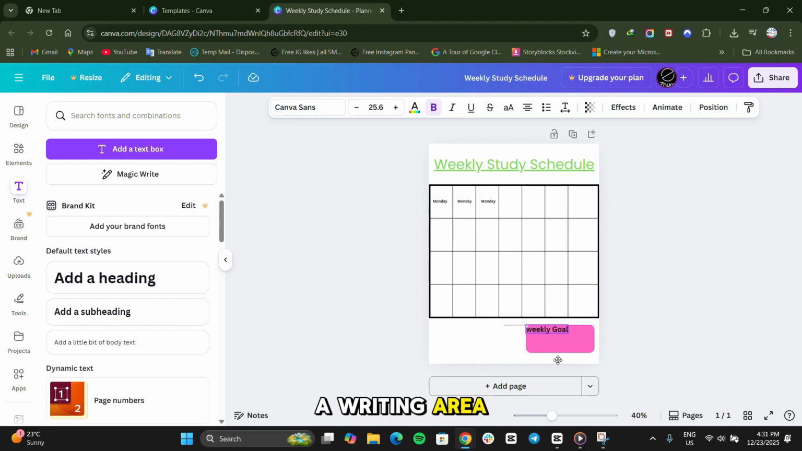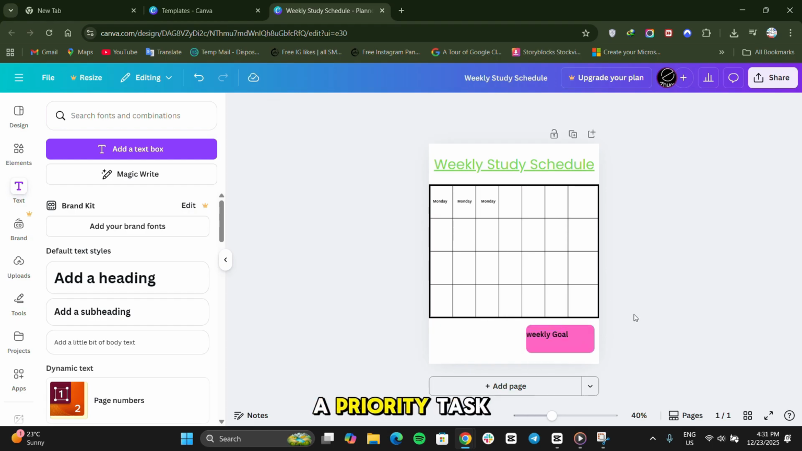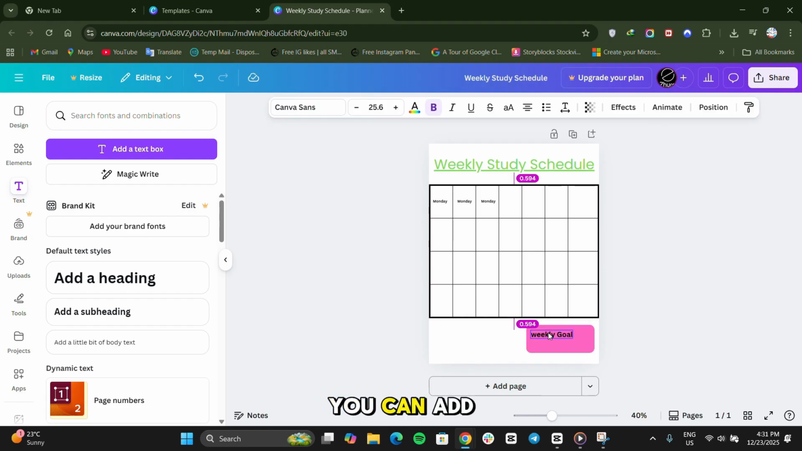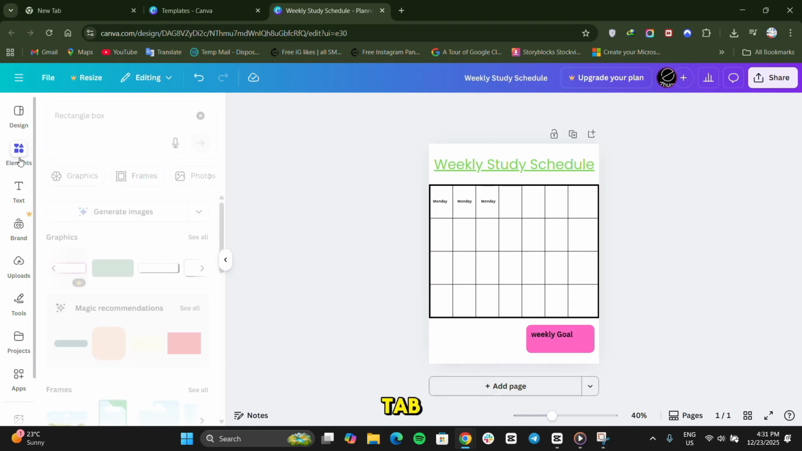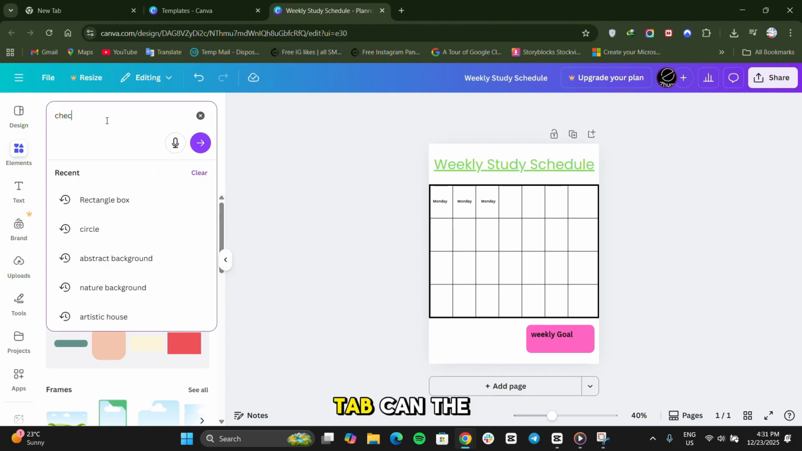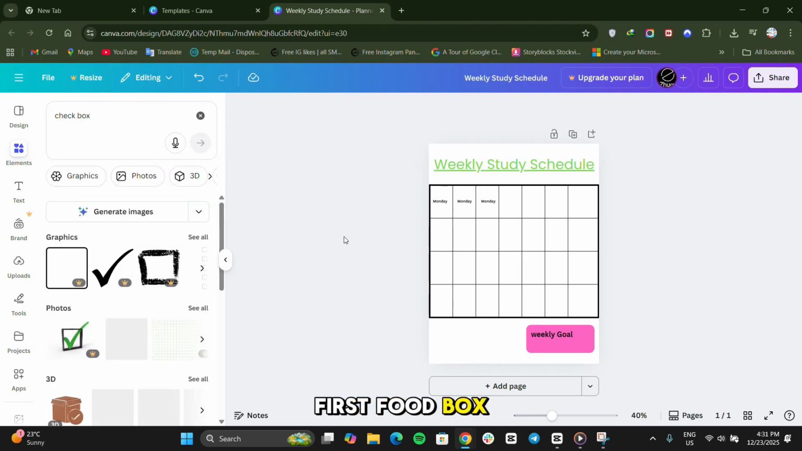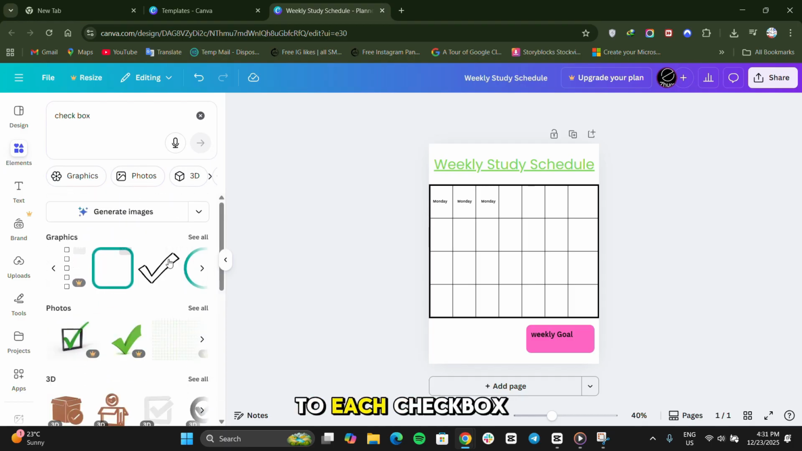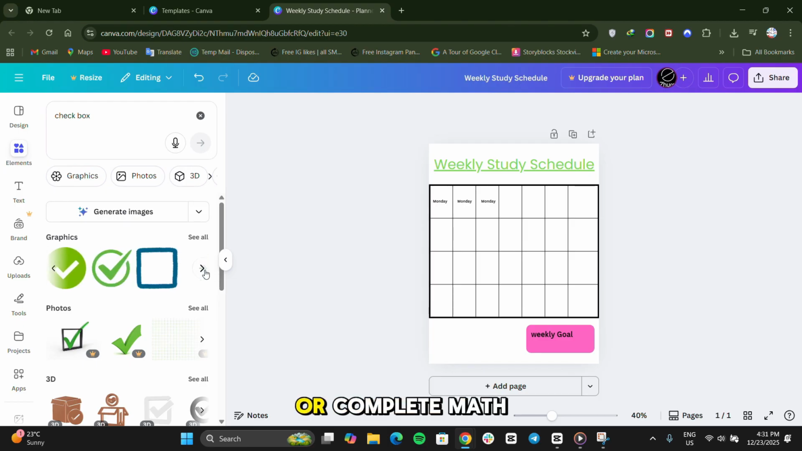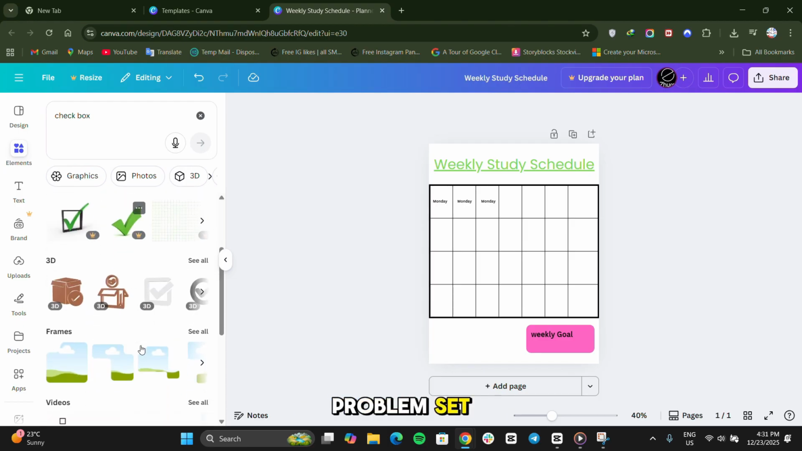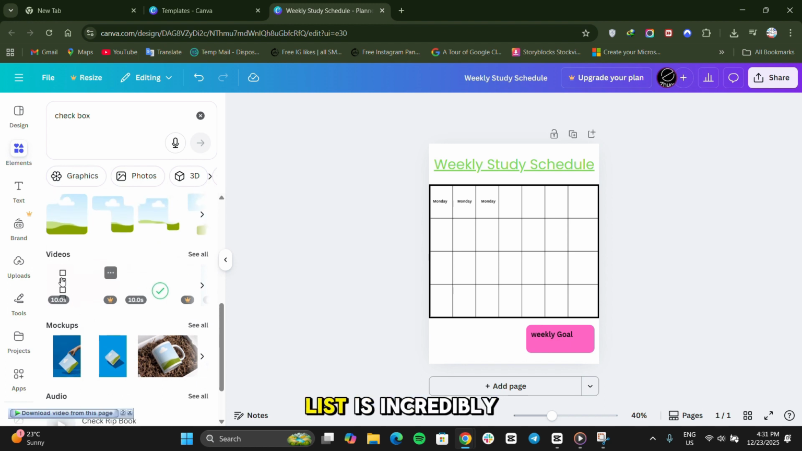a writing area. Similarly, let's create a priority tasks section. You can add checkboxes. Search for checkbox in the Elements tab. Next to each checkbox, you can later write Read Chapter 5 or Complete Math Problem Set. This visual task list is incredibly satisfying to check off.